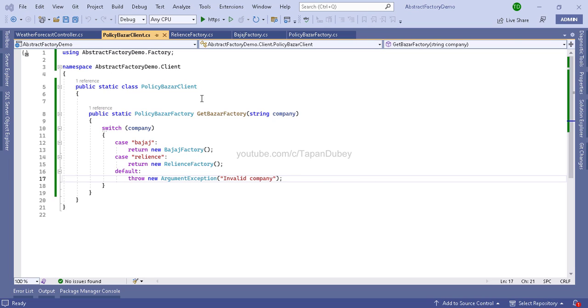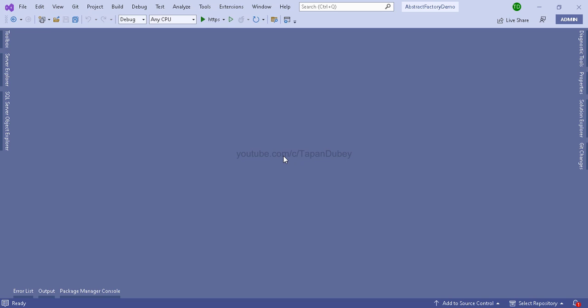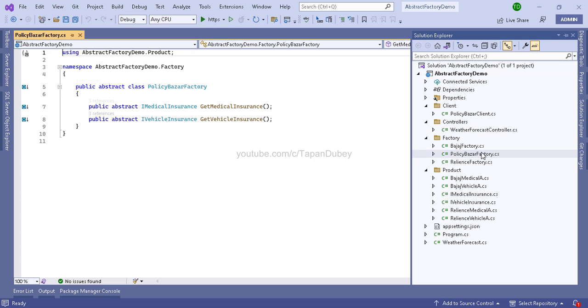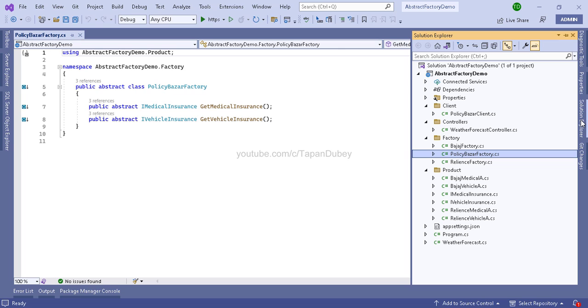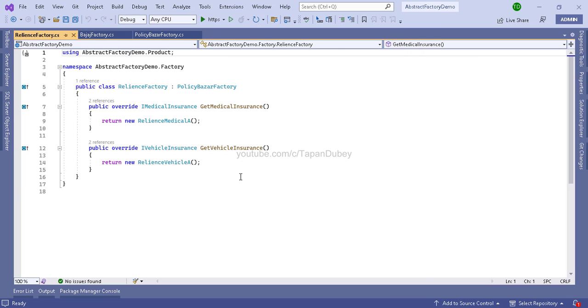So before I finish this video, let's have a quick recap of this. So let me close all this. As I mentioned, the abstract factory, you can say it is a factory of factories. So as a factory, we created one abstract factory and we gave name as PolicyBazaarFactory. And it is factory of factories. So it is having two concrete factories, that is Bajaj factory and Reliance factory, and it is having different products because we are writing in medical insurance and vehicle insurance.